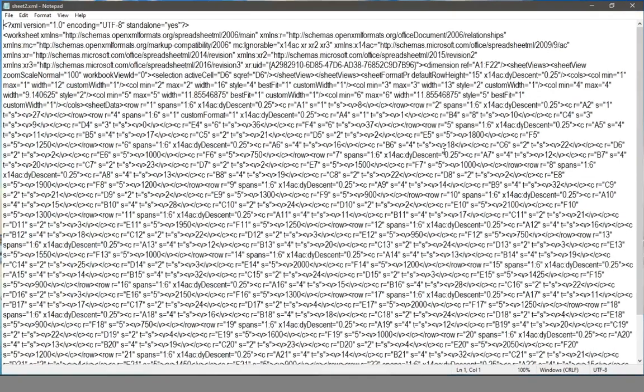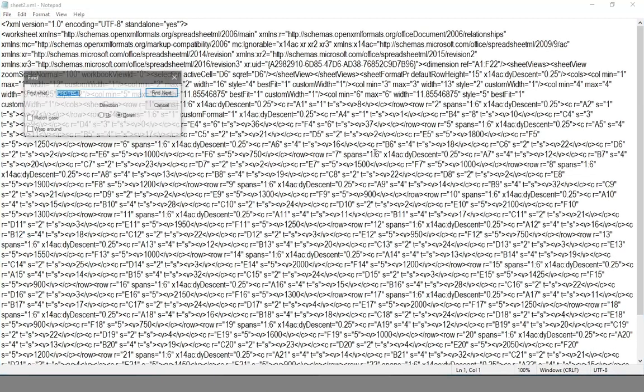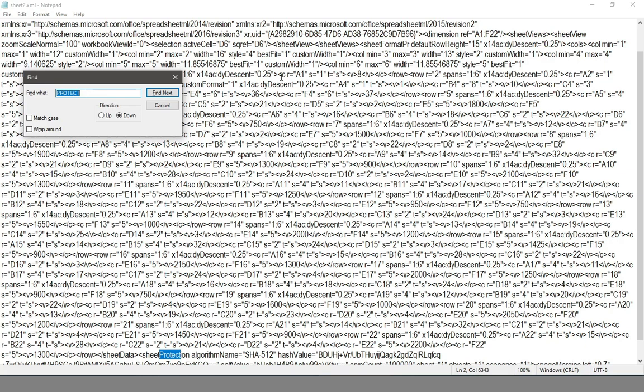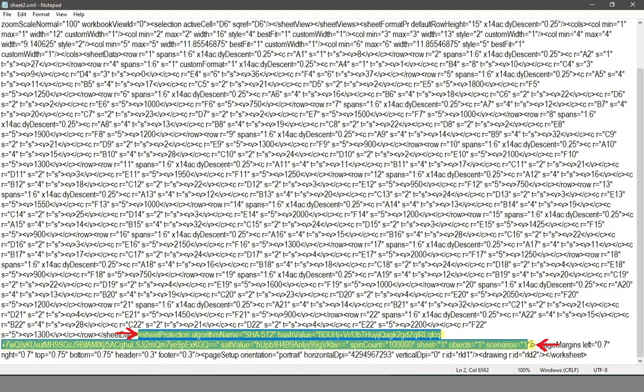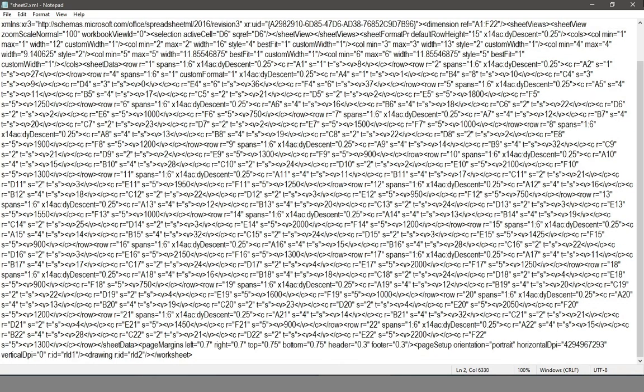And using Control F, search for the word protect. Here it is giving us the word protect. I'll simply select the line from this bracket till the end of the bracket and delete this line.